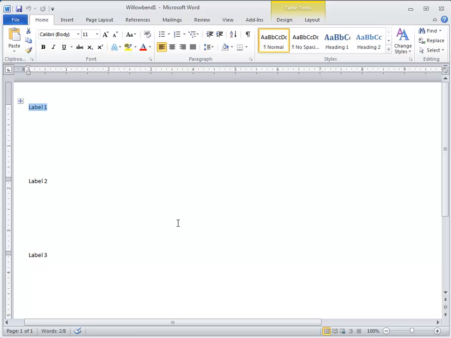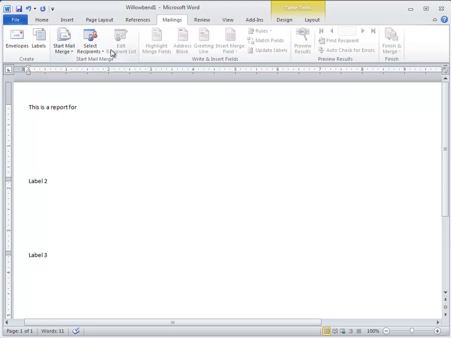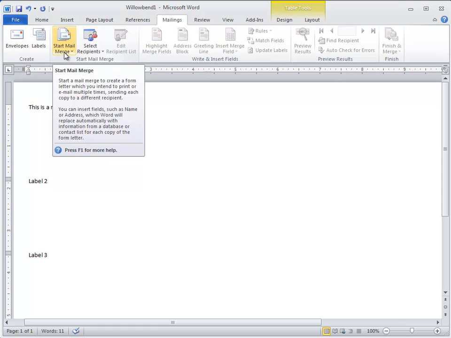And we're just going to fill these in. So you can type a little bit and we'll add the fields as well. So for example, now let's add those form fields. Go to mailings, and the first thing we're going to do is start mail merge.